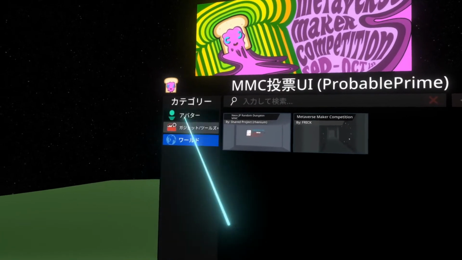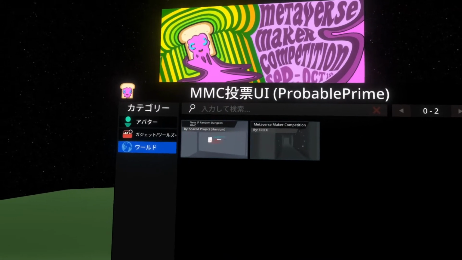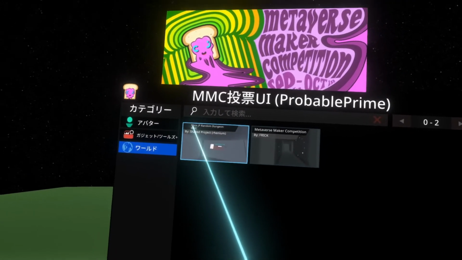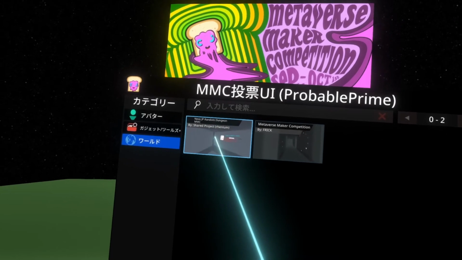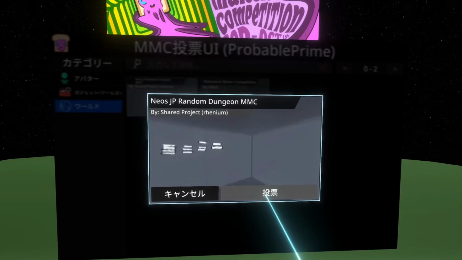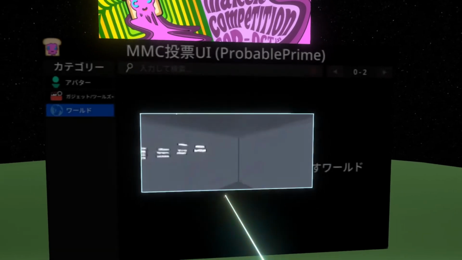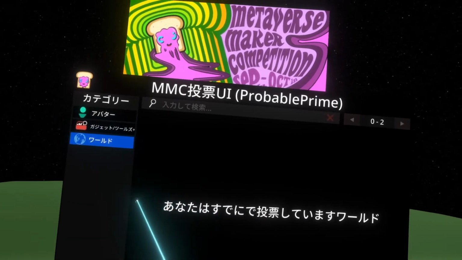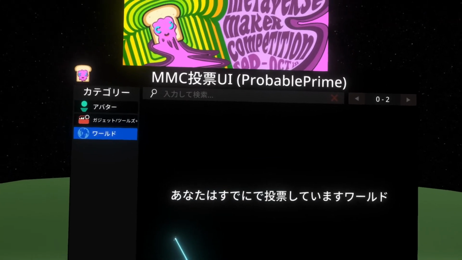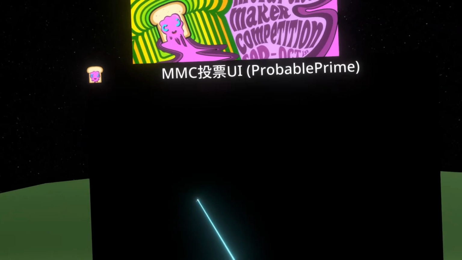And so here you'll see that the categories on the left are in Japanese, the voting panel at the top is in Japanese. If I go ahead and vote for the Japanese entry here by Renium, you'll see here the vote and cancel buttons are in Japanese. I can hit vote, and even this message is in Japanese, so we've done everything there. Okay, that wasn't translated, I'll double check that, but it should be fine. That's really all there is to it.